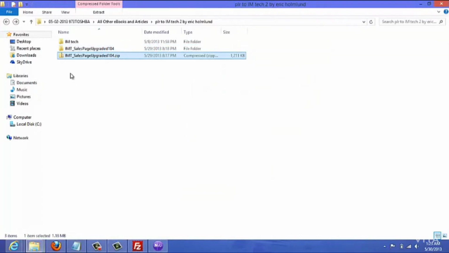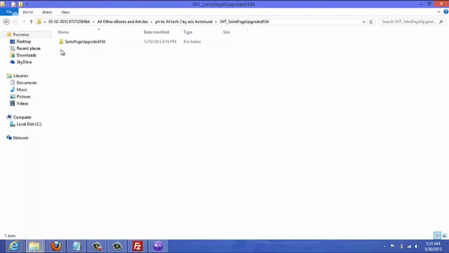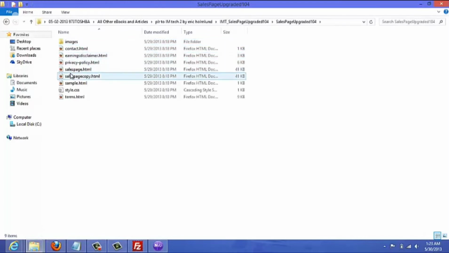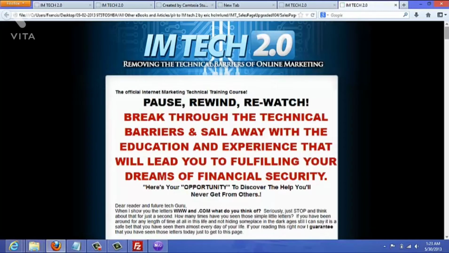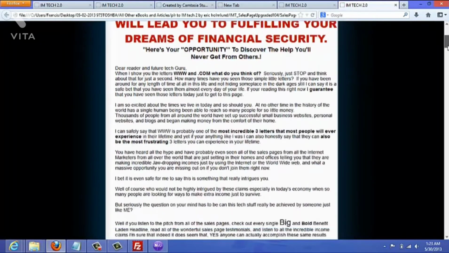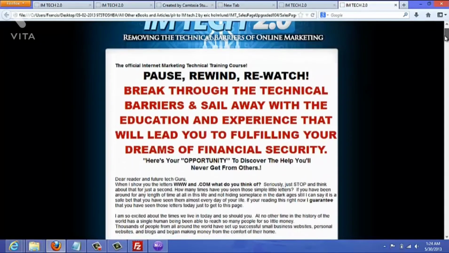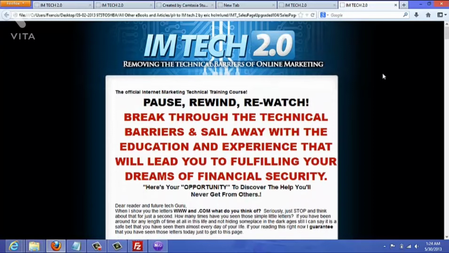When you're done extracting the files, you will get a folder that has the same name, but it's just not a zip file. So just double click on that, and as you can see, these are all the pages, including the sales page, privacy policy. If you want, just double click on the sales page to get an idea of what it looks like when you upload it to the World Wide Web. Okay, so with that said, let's move on to the next video.